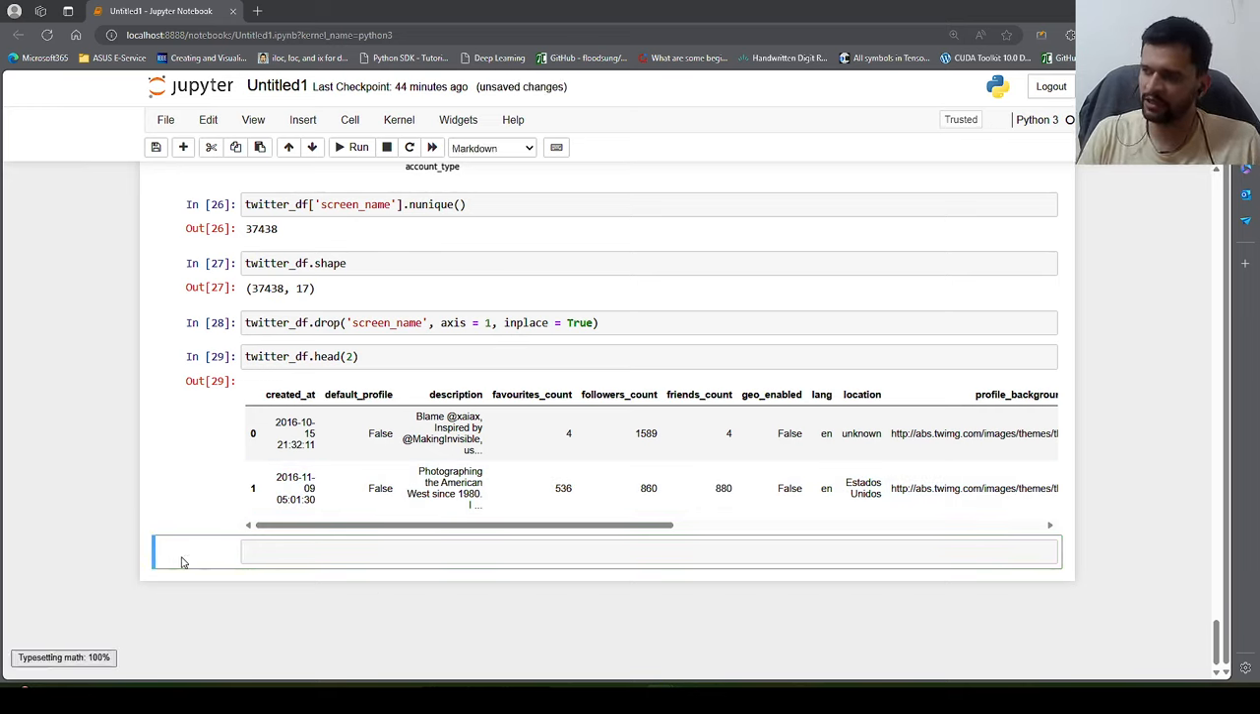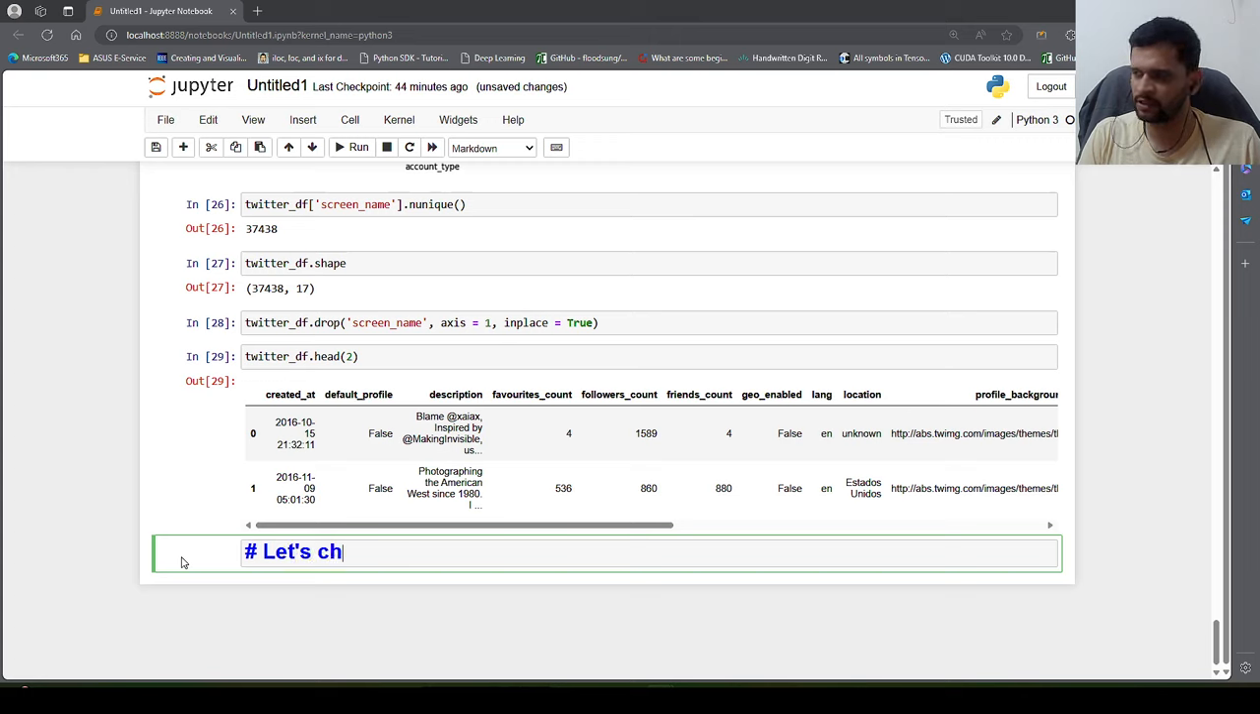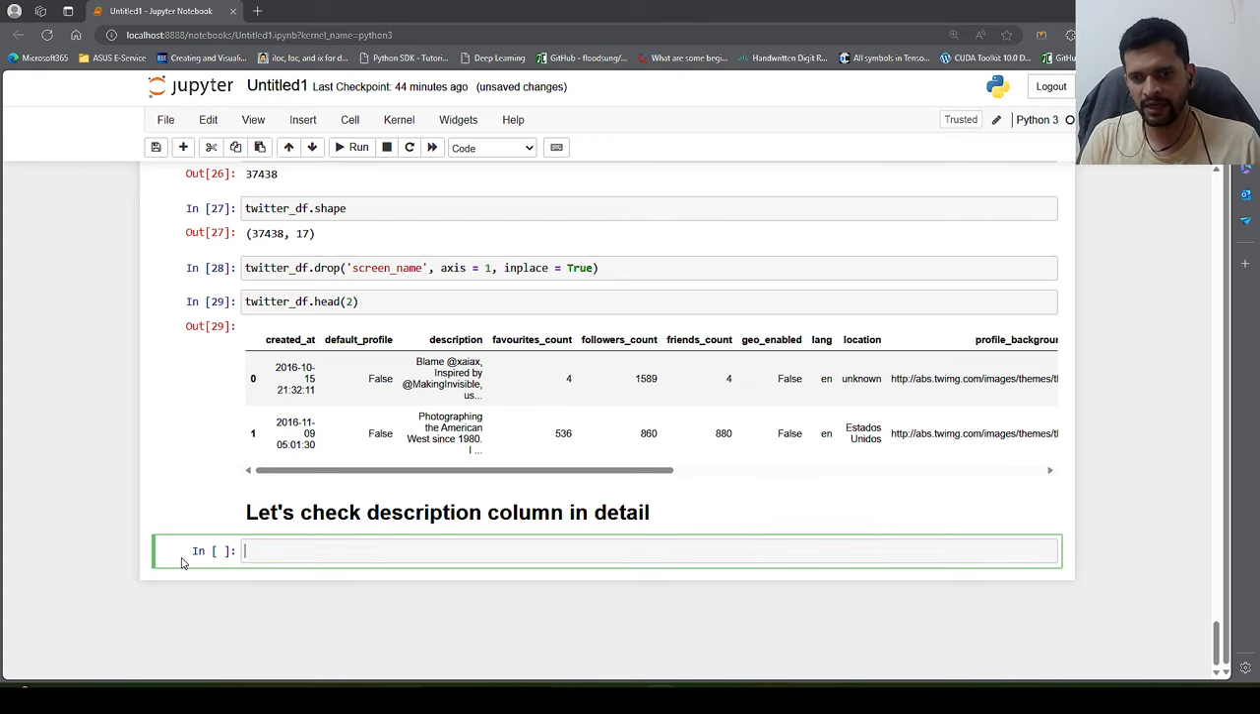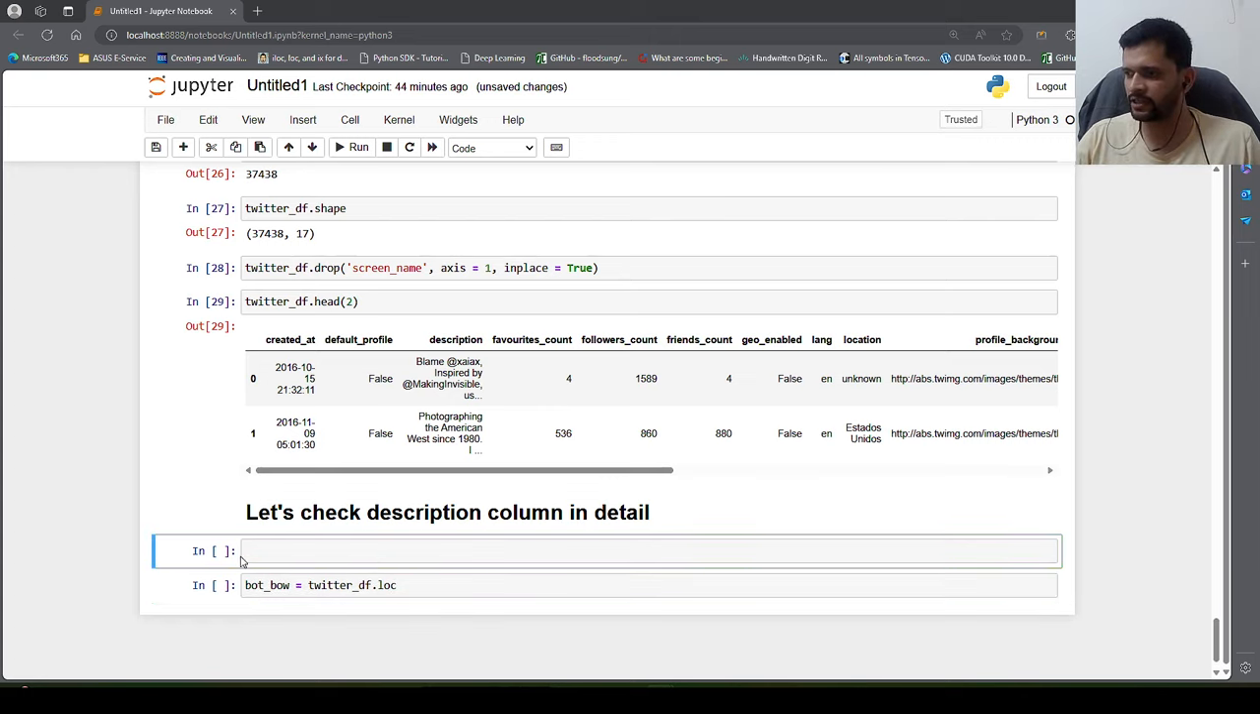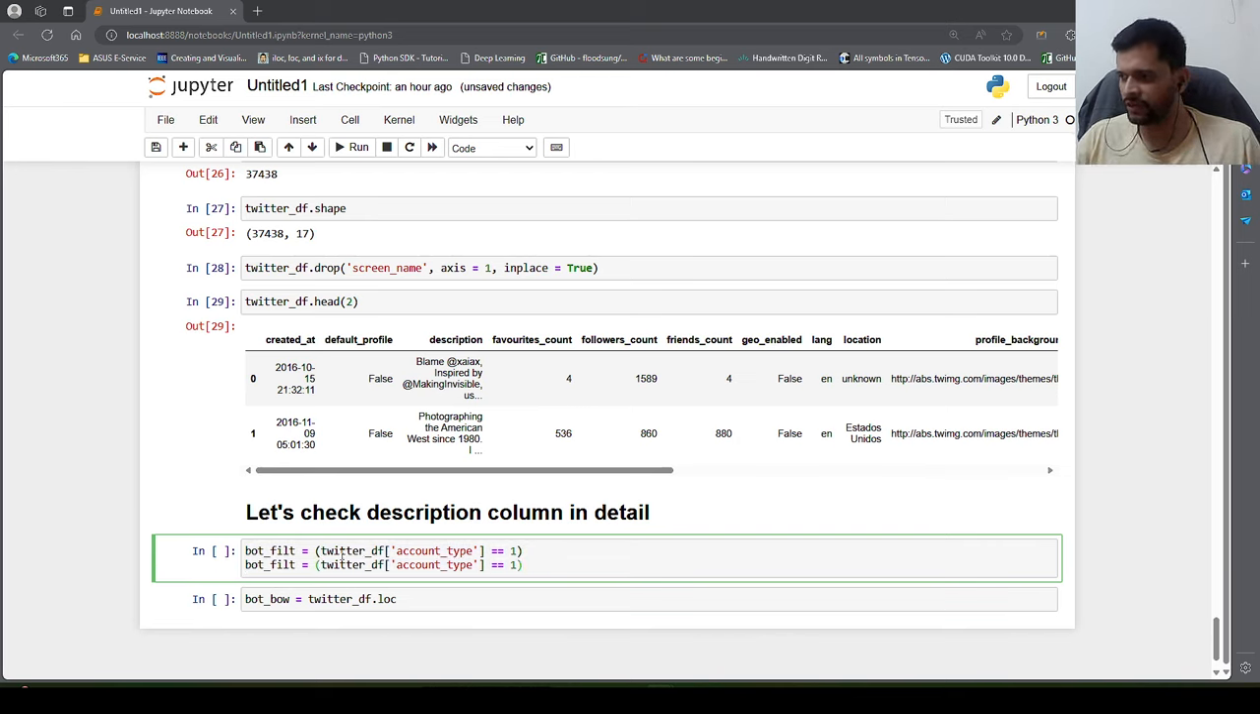I'll just give it a heading. I'll say let's check description column in detail. What I'll do, I will create two bags of words separately for bot accounts and human accounts. So I'll say bot BOW is equal to Twitter DF dot loc. I want to specify the filters first, right? So let's specify the filters. I'll say bot filt, which will give us the bot accounts. I'll say Twitter DF of account type is equal to 1. So this is my filter for bot accounts.